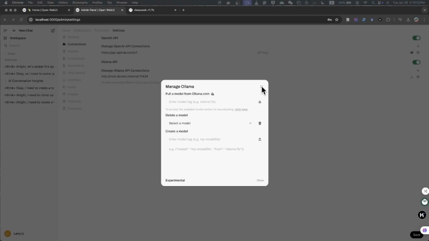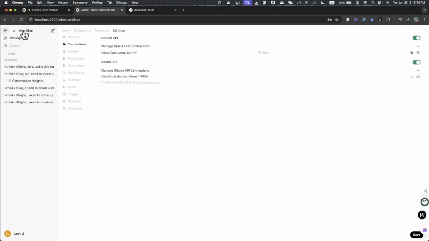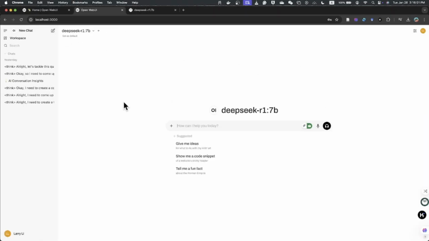So now that we've downloaded the AI model that we want to use, when we go back to our main page here, we can immediately see that we now have an AI model we can use. And this is the AI model that we chose, which was DeepSeek.